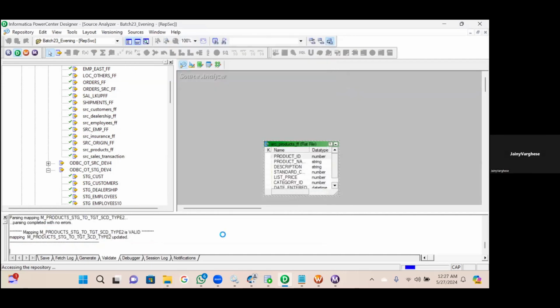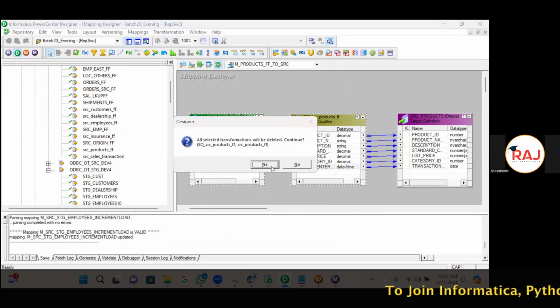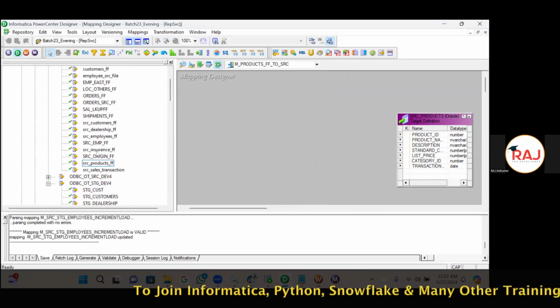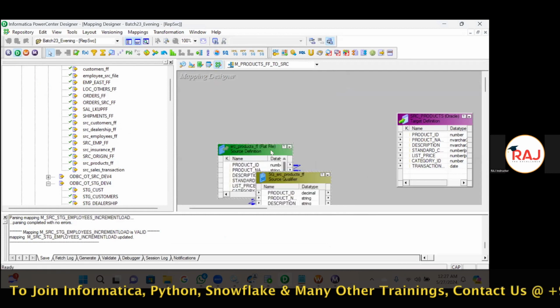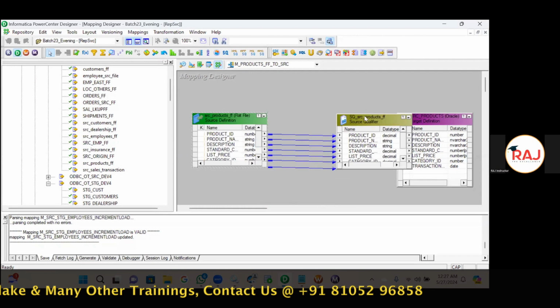Correct. You changed it, but in the source qualifier it will not automatically change. The best way to do it now is to delete both and drag them again, so that now this will be in sync. Understood? Now it will not fail. You got what I'm saying?